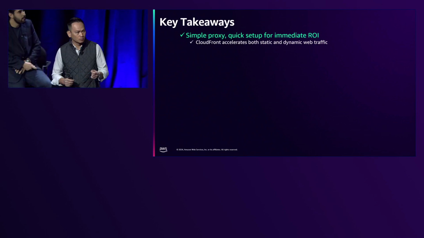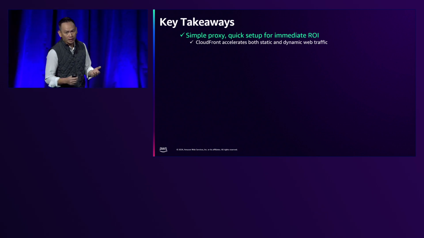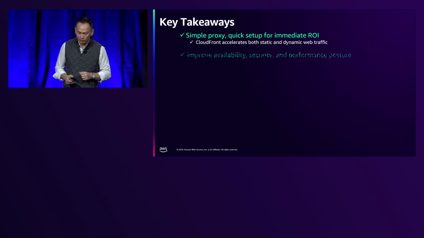A lot of times when customers use API delivery services, they don't think about caching. In reality, we find that even if you cache it for a very short amount of time, there's a lot of value to that, right?